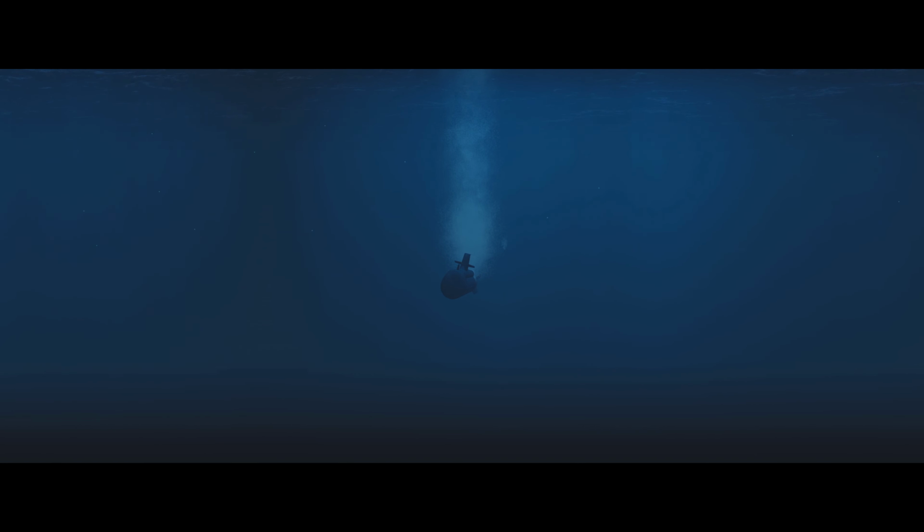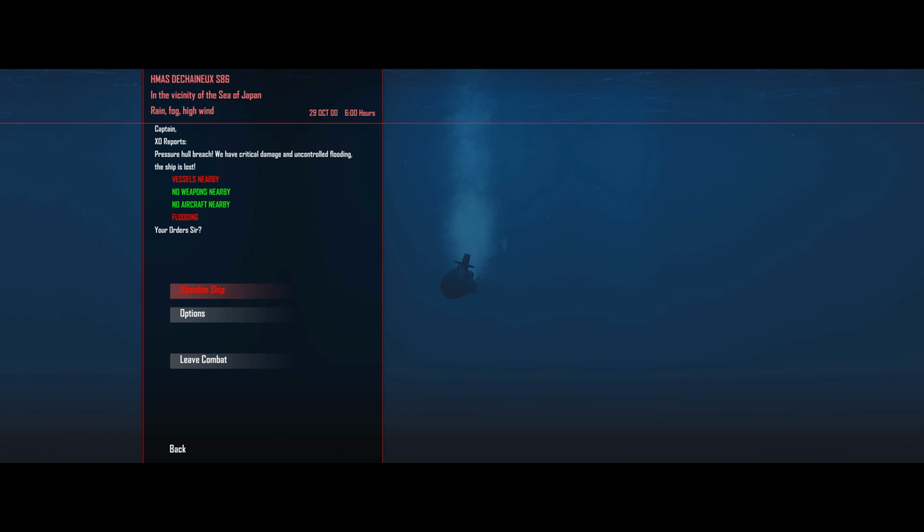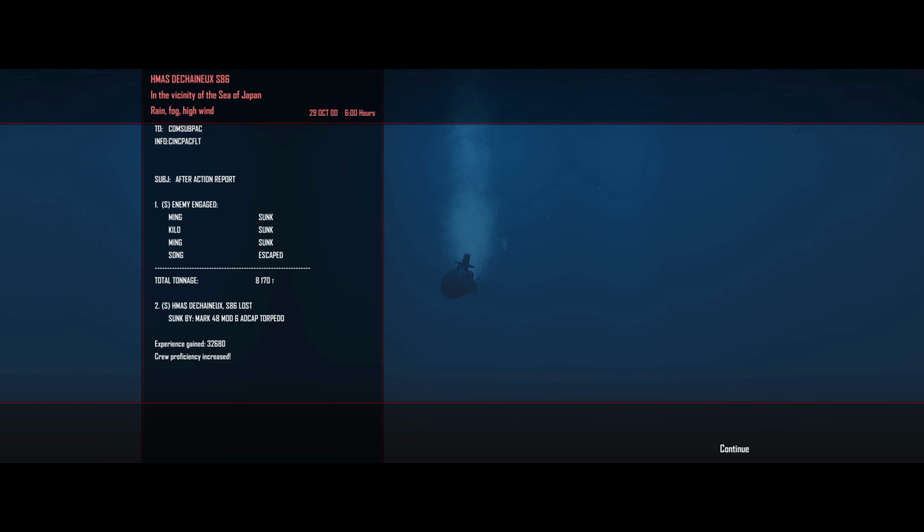Alright, boys. Everybody out. We got a sunroof here. We have an uncontrolled flooding. The ship is lost. It's not a ship, it's a boat. And it's not lost. I know exactly where it is. It's right there. Should we go ahead and abandon the ship, chaps? Abandon the boat. No. Sunk by my own torpedo. Brilliant.